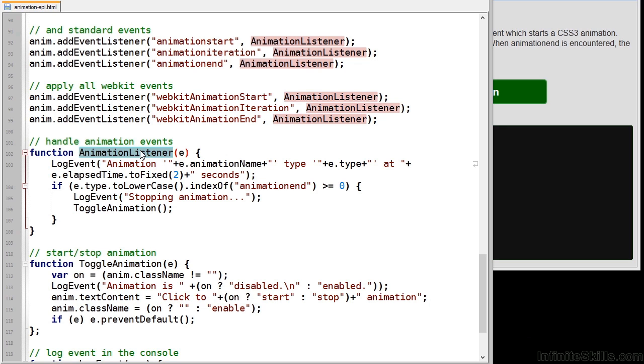Now in our AnimationListener function, it's passed the event object. Now this has a couple of additional properties. The first is AnimationName. That's the name of the keyframes set when we defined the animation. So in this case, it's flash. And the next is ElapsedTime, which is the number of seconds which have elapsed since the animation started.